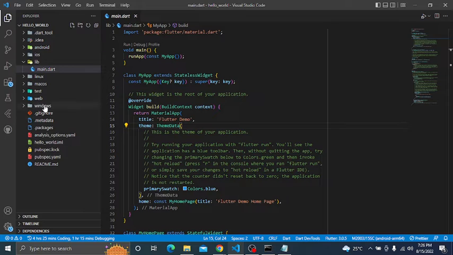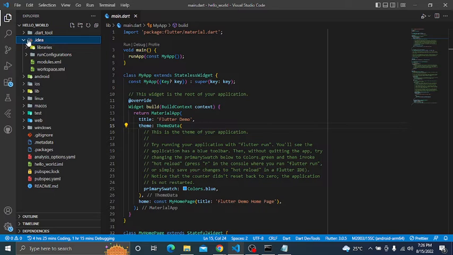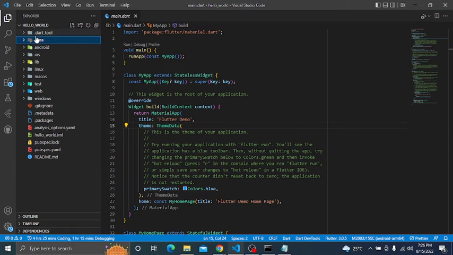So now, the very first folders, this dot dart tool and this dot idea, don't pay attention to them. They are just my VS Code settings. So you might not have these two folders here. You might have them or you might not. It does not mean anything. It's just my VS Code settings that generated these two files.